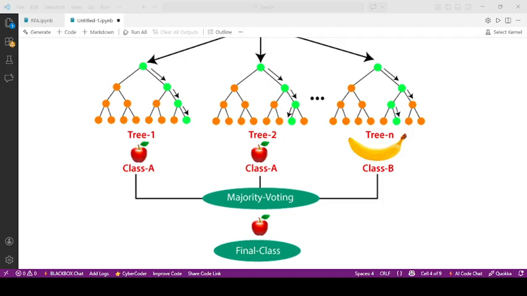Before taking the important decision, it asks for the majority. If the majority of the trees are saying a particular class, then it will decide that particular class as the output. That's how random forest works.